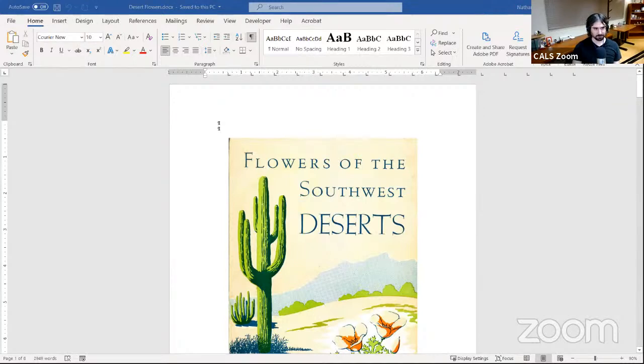So what I've got, I went ahead and opened this up in the set of example files that I linked to a moment ago. We have a document called desertflowers.docx, and that's basically the first chapter or the introduction from a public domain book that was published by the Park Service decades ago, about flowers of the Southwest deserts, as it says there. So that's the document we're going to be playing around with today.